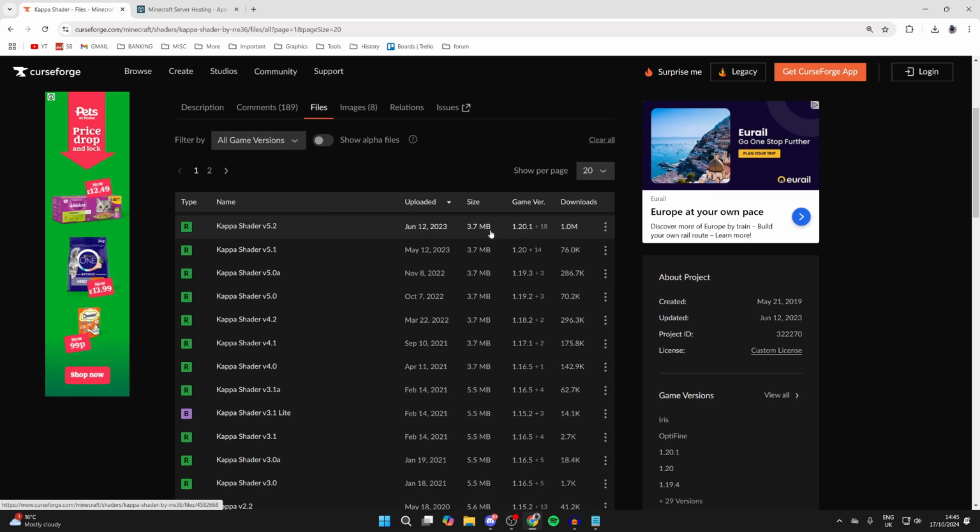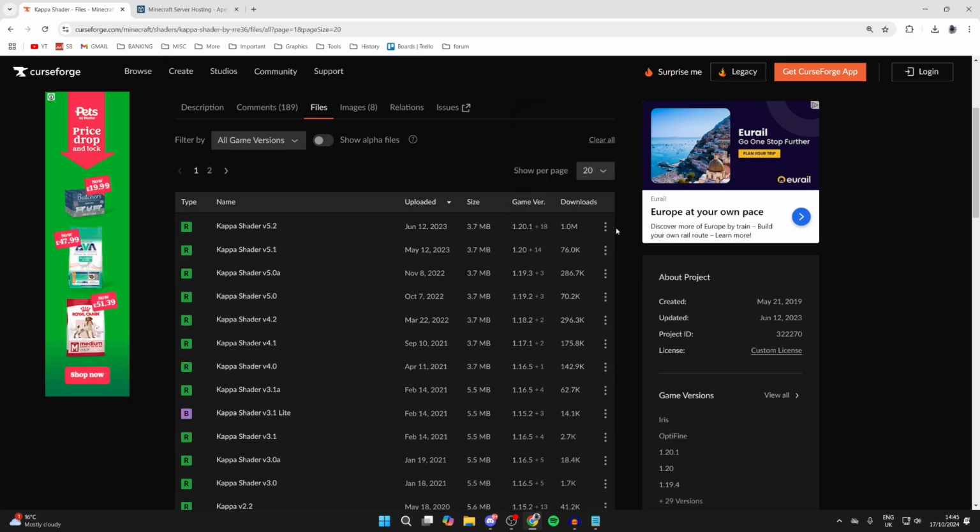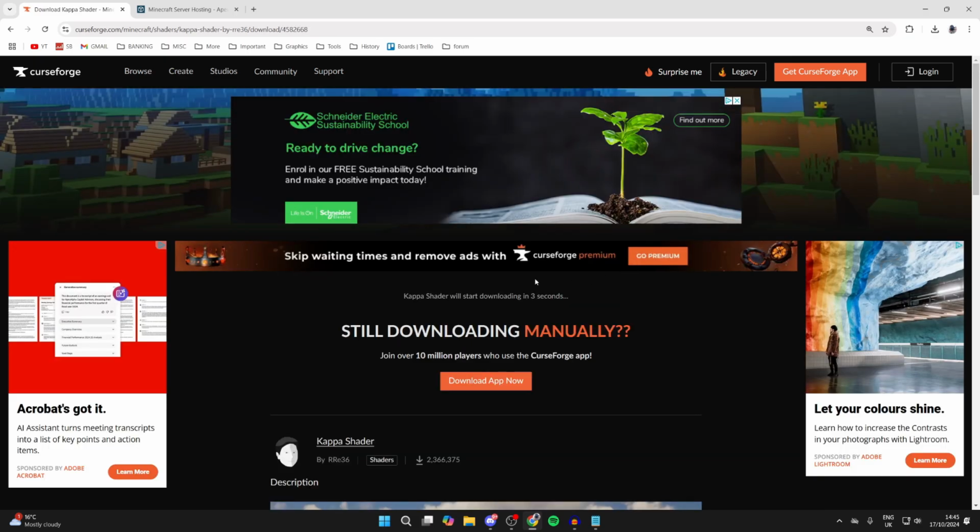The main difference here is the different game versions, so you can look down this column. I like to have the most up-to-date one, which is 1.20.1, so I'll click on the three dots to the right and click on Download File. Now all we need to do is wait for it to download. As you can see, it's pretty much done like so.